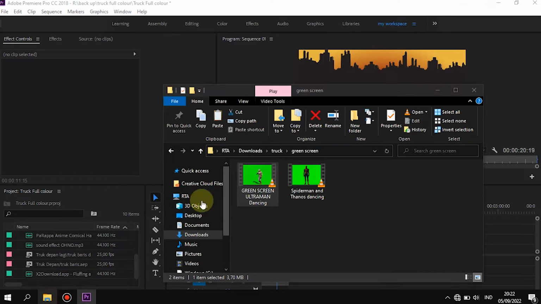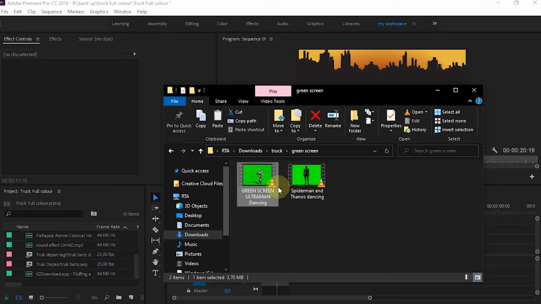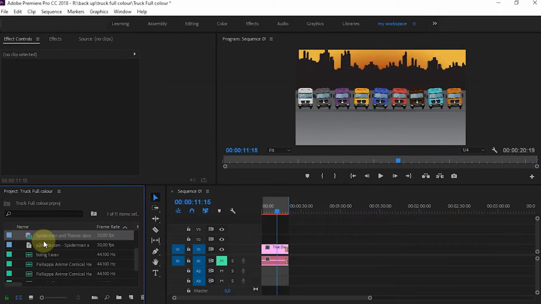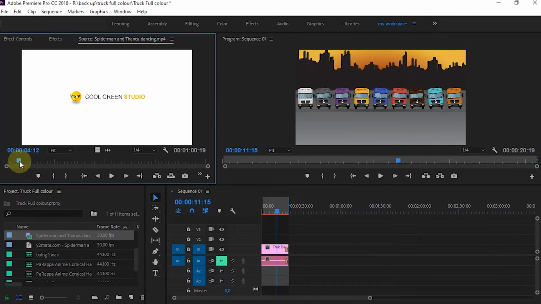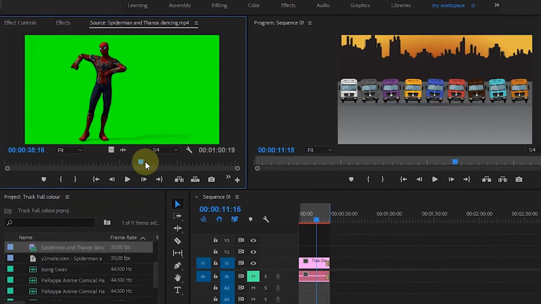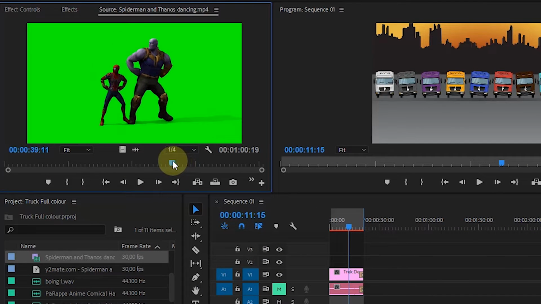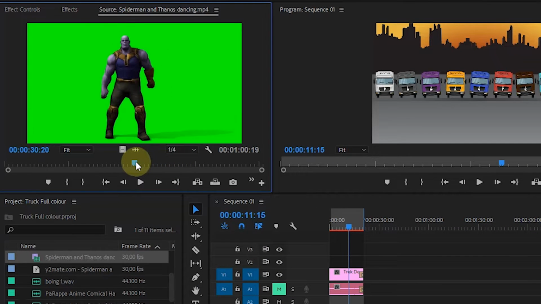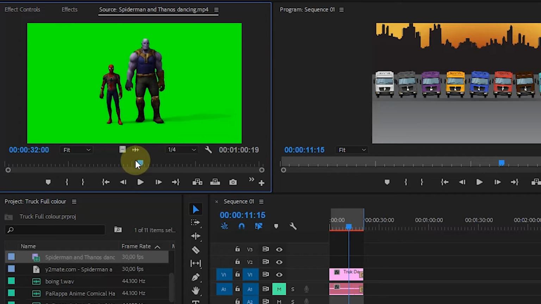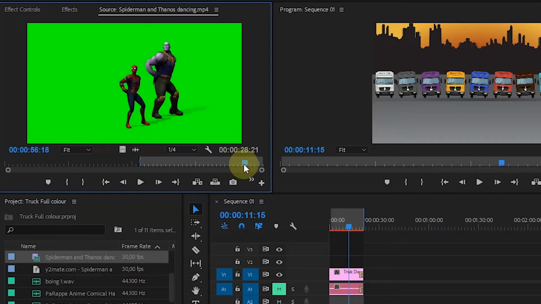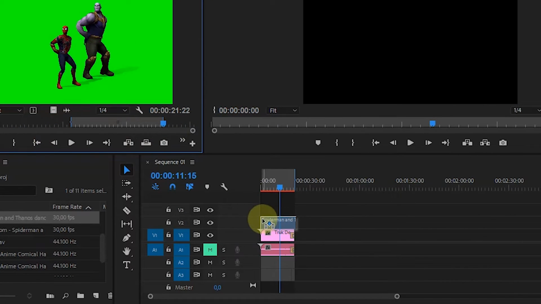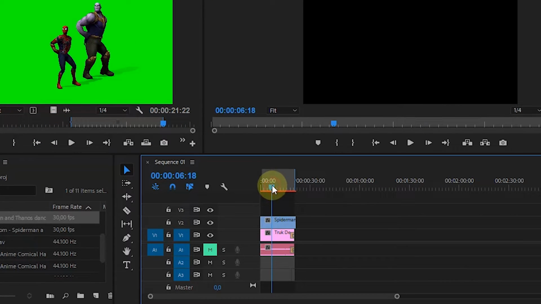If you want to insert a green screen clip into Premiere Pro and want to remove the green background, it's quite easy to do. After the clip is inserted into the project panel, specify the duration of the clip you want to insert. Then, drag the green screen clip over the main video clip on the timeline.